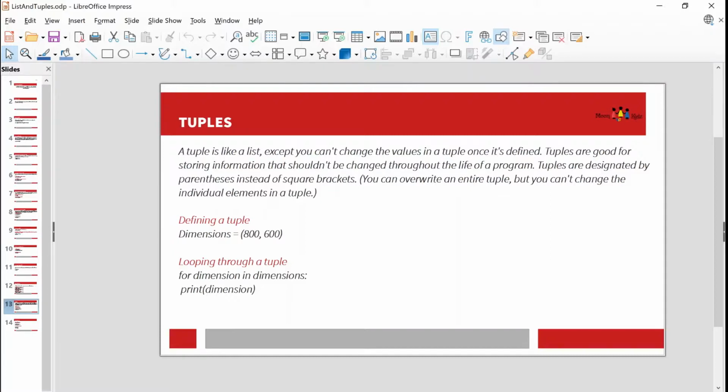Read it again. A tuple is like a list, except you can't change the values in a tuple once it is defined. So it's a kind of static data. Tuples are good for storing information that shouldn't be changed throughout the life of a program. Tuples are designated by parentheses instead of square brackets. You can overwrite an entire tuple, but you can't change the individual items in a tuple.